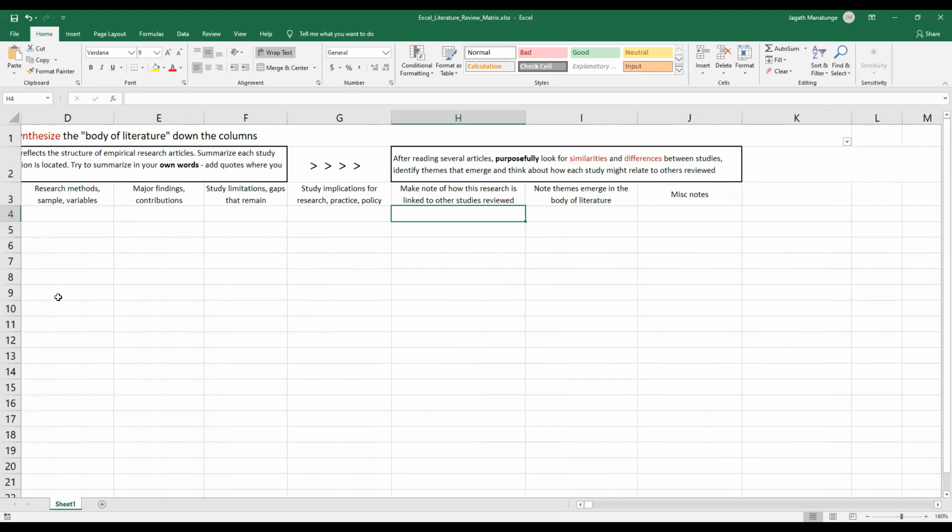Now when you have about 10 papers, try to make a discussion of your own. Now you have read 10, you have major findings and contributions, and you have major limitations for these studies. Then you can summarize. Make a note on how this research is linked to other studies. Now you can make linkages here, and then you can make linkages to your study. Then the implications of your analysis, and you can further note down anything here.